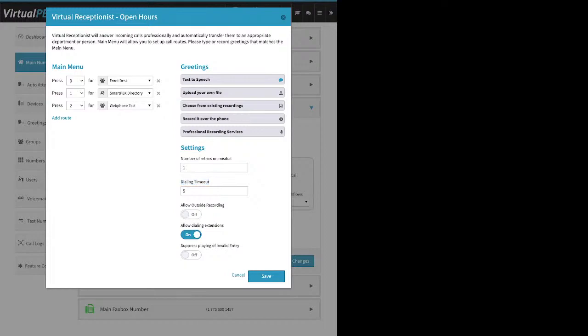We already covered allow outside recording. Allow dialing extensions: when this is on, which is the default, that means if the inbound caller enters a valid extension number, the system will transfer the call. If I turn this off, that means the inbound caller can only press these menu options. Anything else is an invalid option.